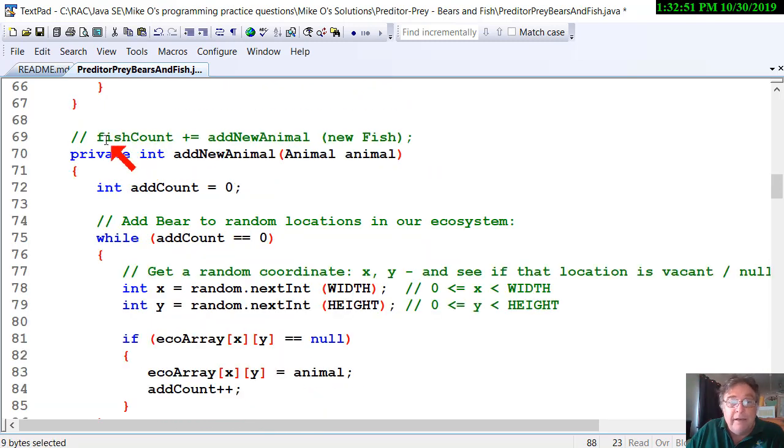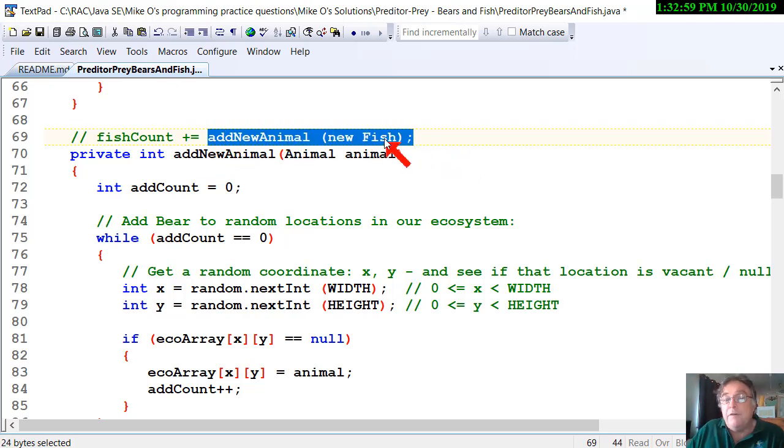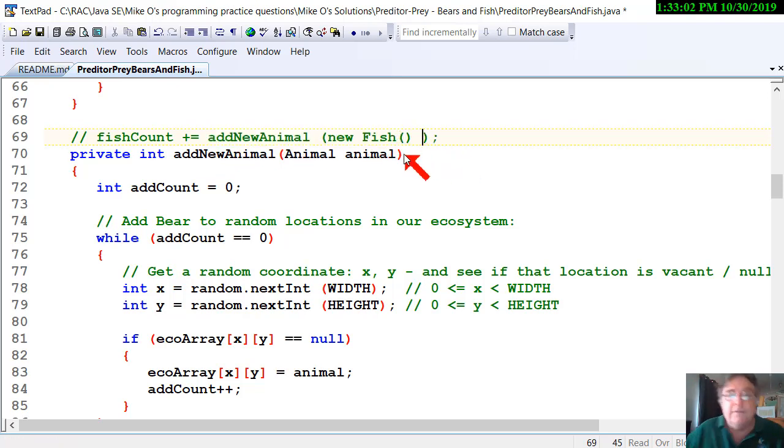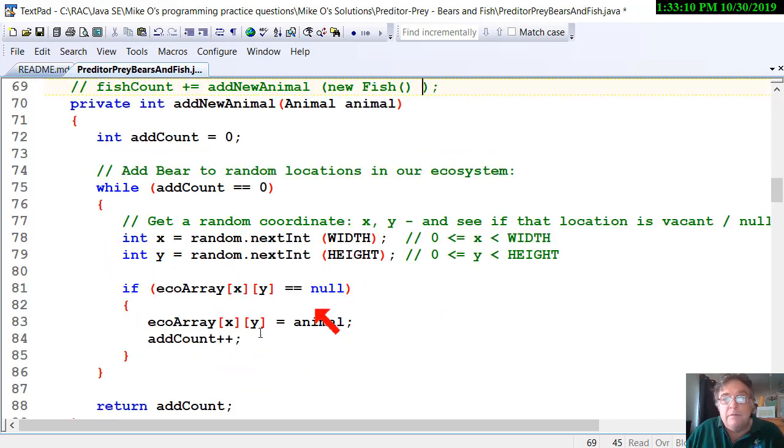So back in the calling method, we can go fish count plus equals. In other words, fish count equals fish count plus add new animal, and we'll say new fish, round brackets, or new bear, or if we add other animals later on, we can add those in as well. So this is a generic method now, and it will work for any type of animal. There are other ways we could do it as well. We might come back and revisit this later, but this is basically what we want.